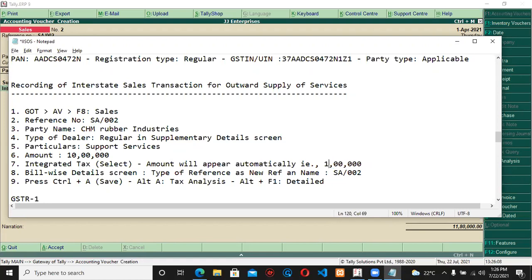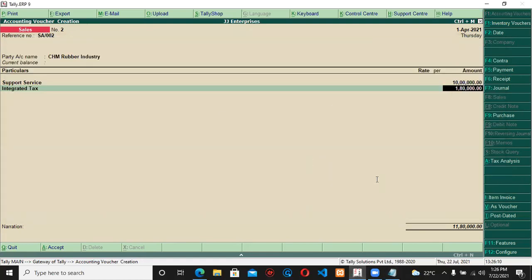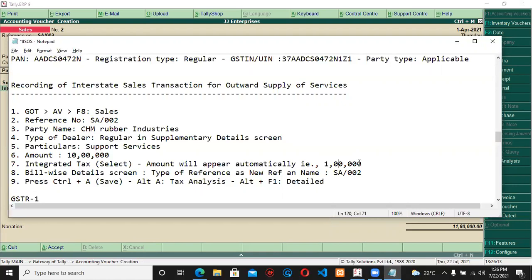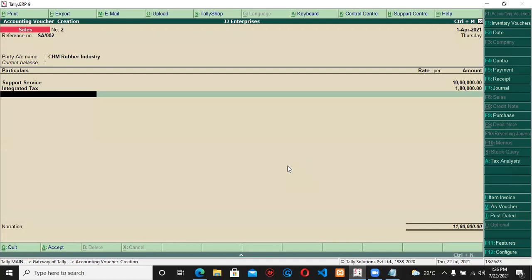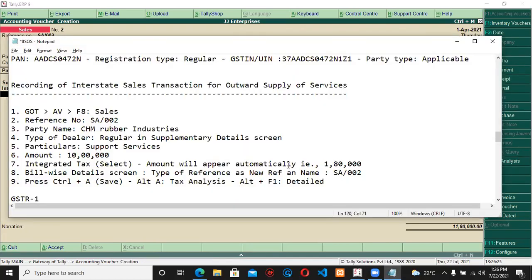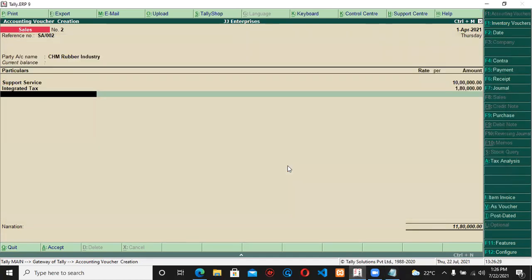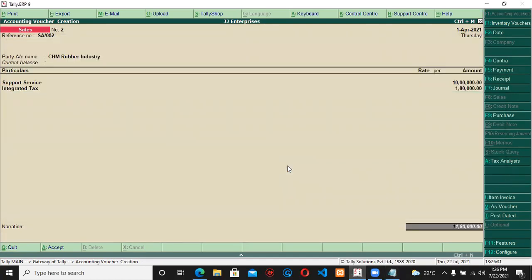1,80,000, I guess. Okay, so that's the amount that is appearing. 1,80,000 is what should appear over here. That's right. Okay, not 10 lakhs. So you proceed further. That's it. You hit enter. Okay, and that is what we did. Okay, and provided the number that is SA002. That's what we are dealing with. Hit enter, and you want to end this.